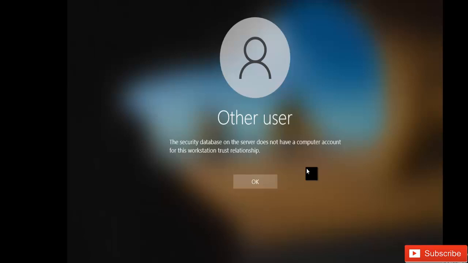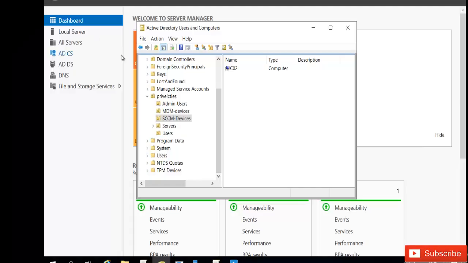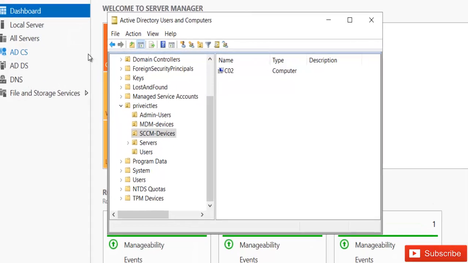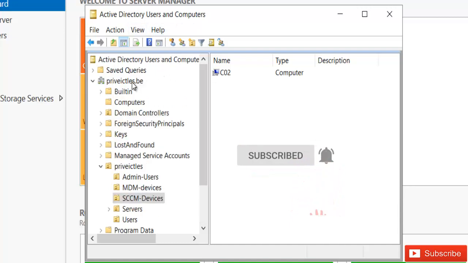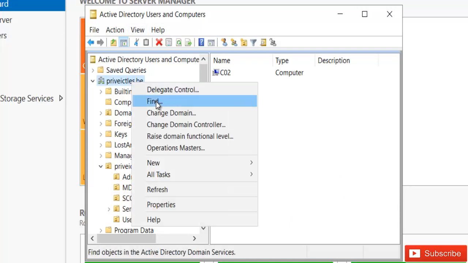So what we need to do first of all to resolve this problem is to go to our domain controller. If you're working in an enterprise environment, probably you'll be working with your workstation and you've installed the remote tools on your device which you will use to connect to a domain controller. But here I'm working in a test environment, so I'm just connecting directly to my domain server. If I go to Active Directory Users and Computers, I will try to search for this device.